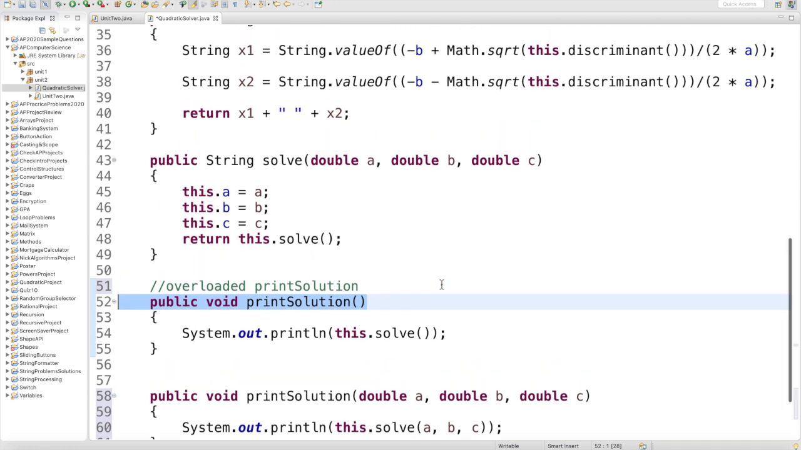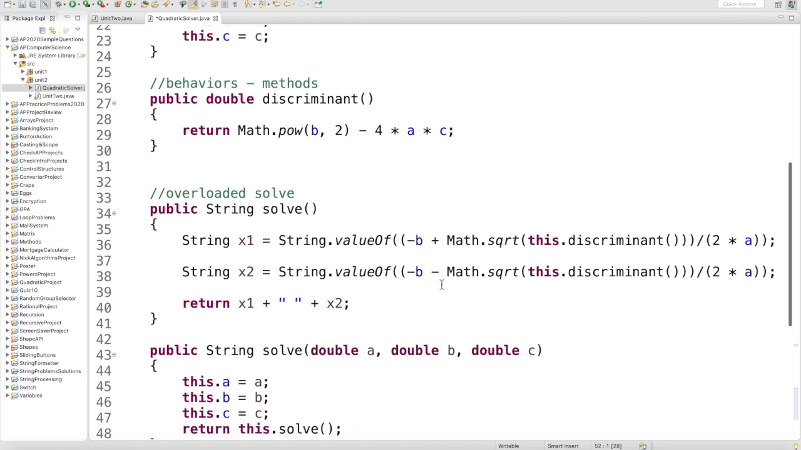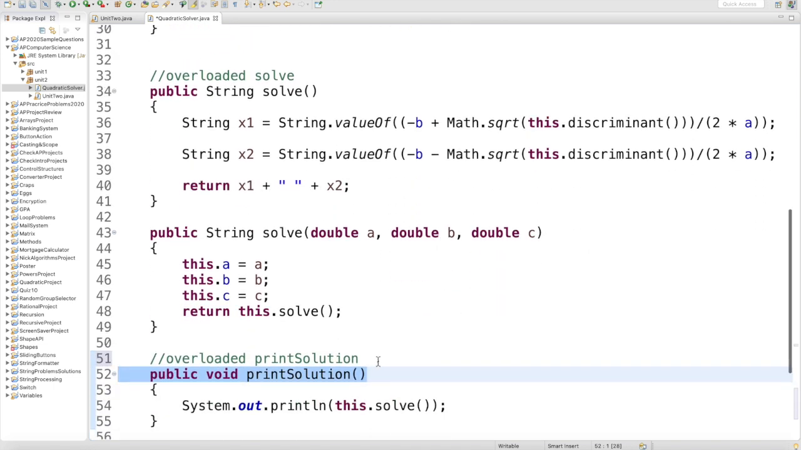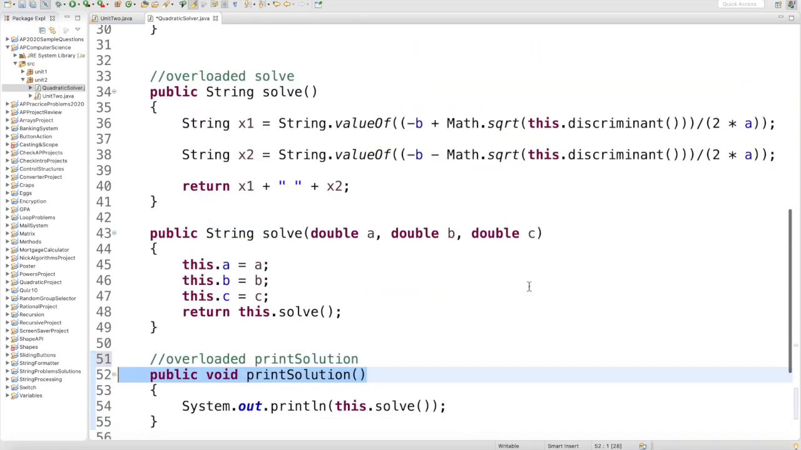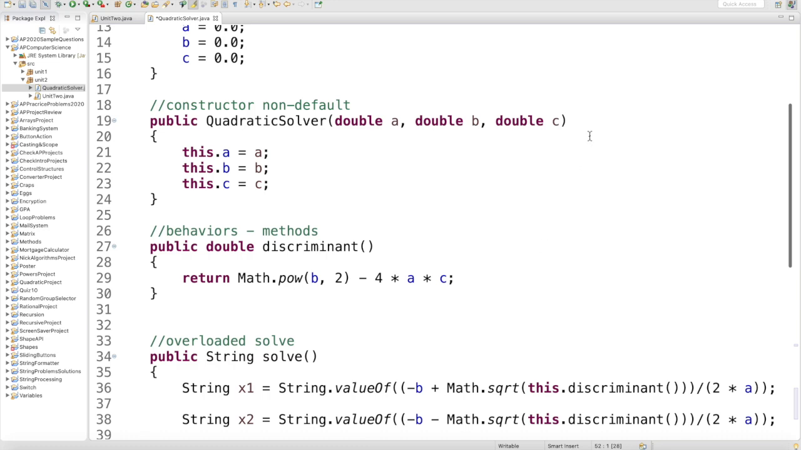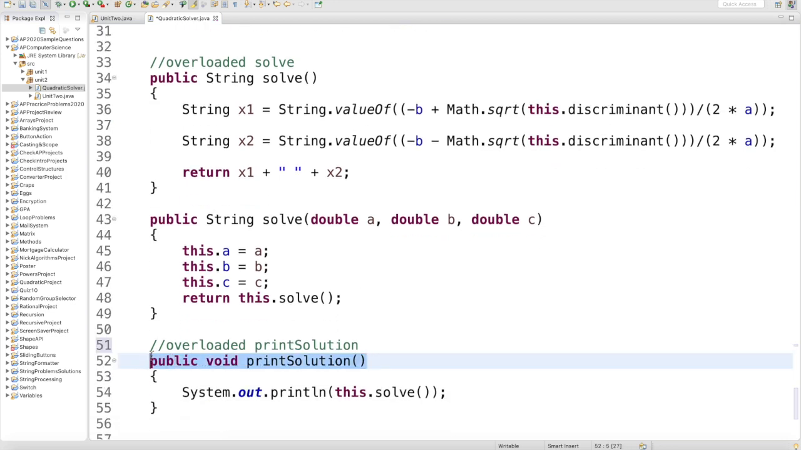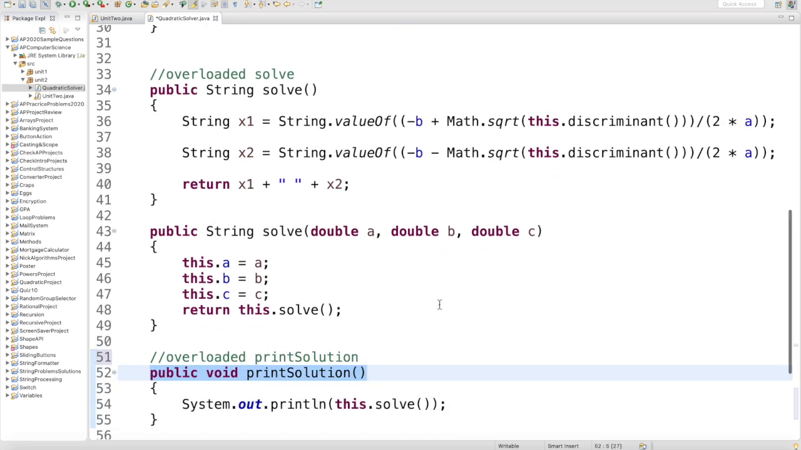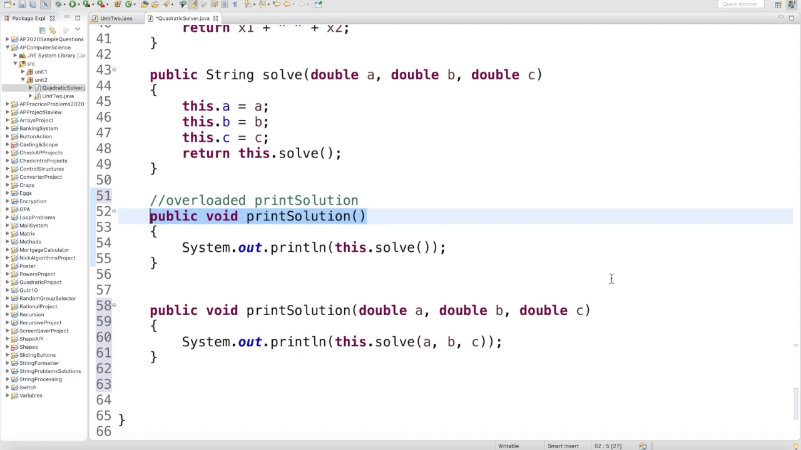If you created a quadratic solver, you could print the solution without telling it A, B, and C. Or you print the solution by telling it A, B, and C. It all depends on your constructor. If you've constructed one with A, B, and C already, then you could print the solution this way. If you've constructed it with A, B, and C, you could print the solution this way as well. You could say, here's the A, B, and C again, even though you already gave that information.